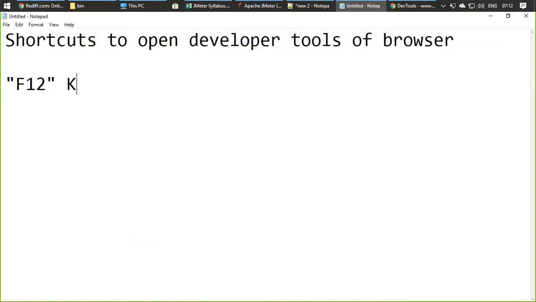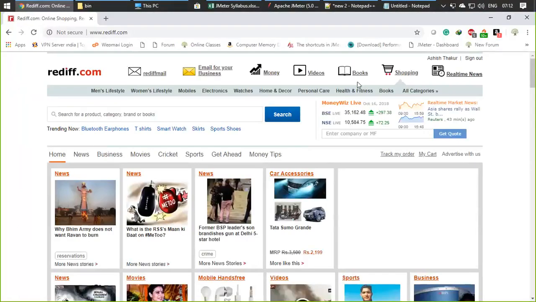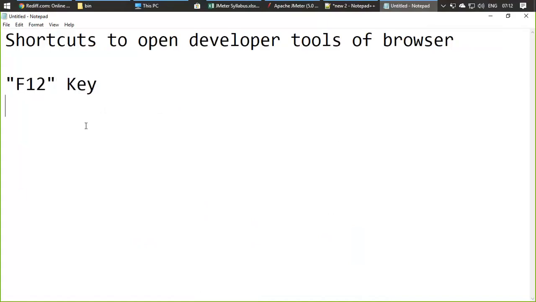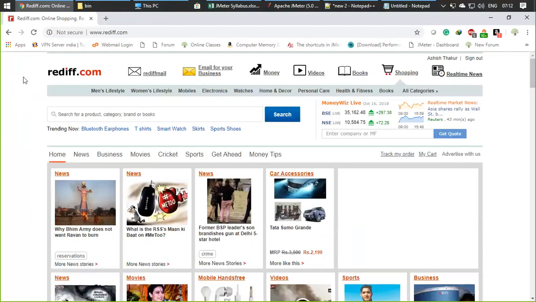F12 key. Now the next combination is Control Shift I. This way you can also open developer tools. So that is the second option, that is Control Shift I. Now the third option is that we can right click over the page and go to inspect.